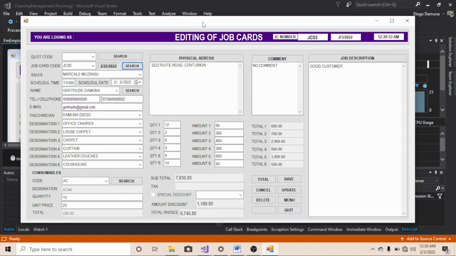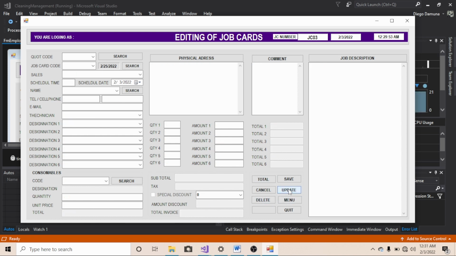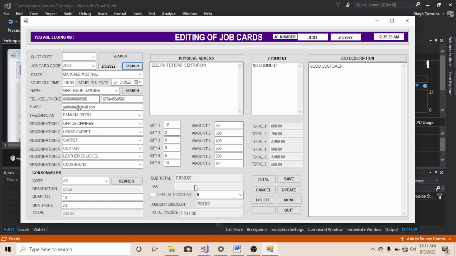So we can also do the update here. Let's say that 15% is too much. Let's reduce it to 10%. When we calculate, we'll see that the amount of discount goes down, and the total invoice goes a little bit higher than it was before. So click on update. Okay, if we search here, can you see? So this information has been updated.